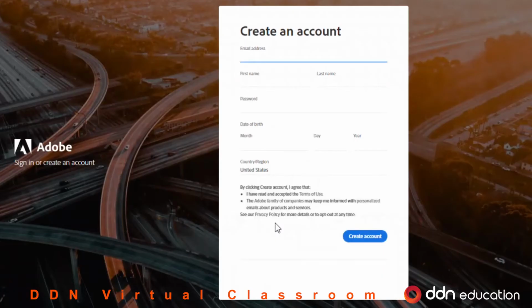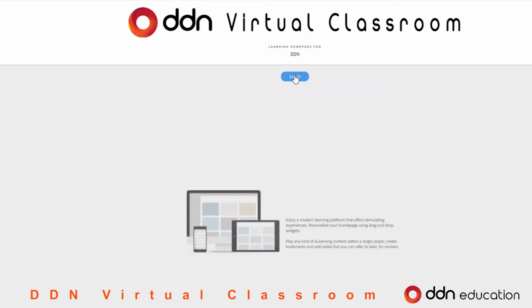When you click on the link, you'll be asked to provide some information. The first is the email address. Be sure it's the same one that you specified when purchasing the product. Then enter your name, a new password, date of birth, and click on the blue Create Account button. Now click on the Login button, and you now have access.